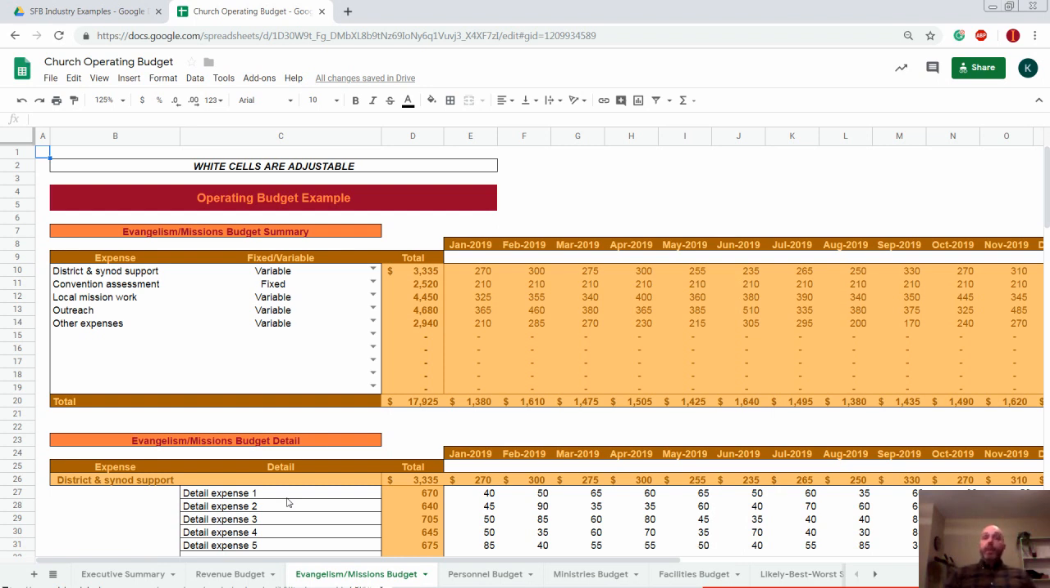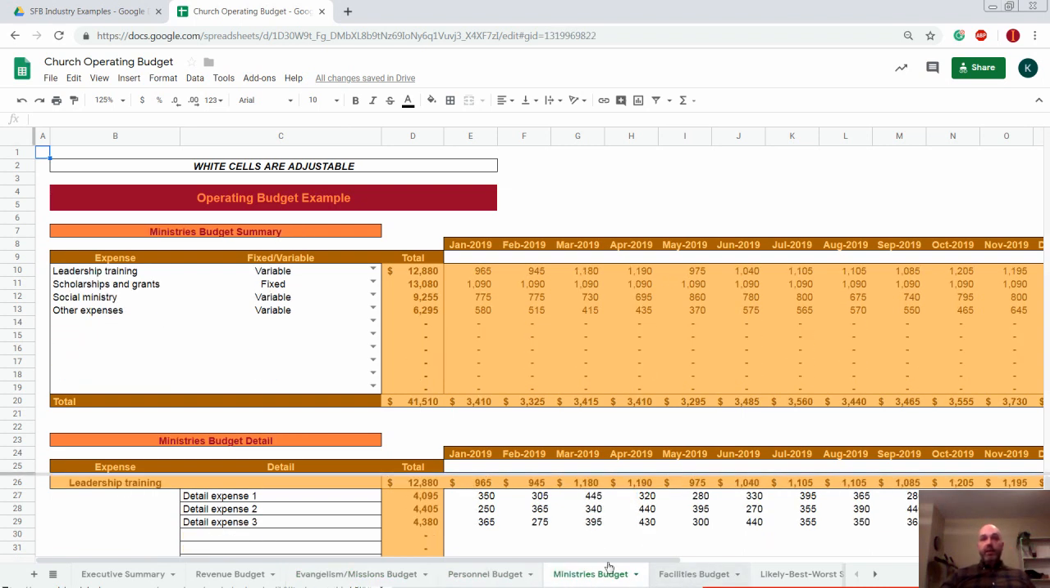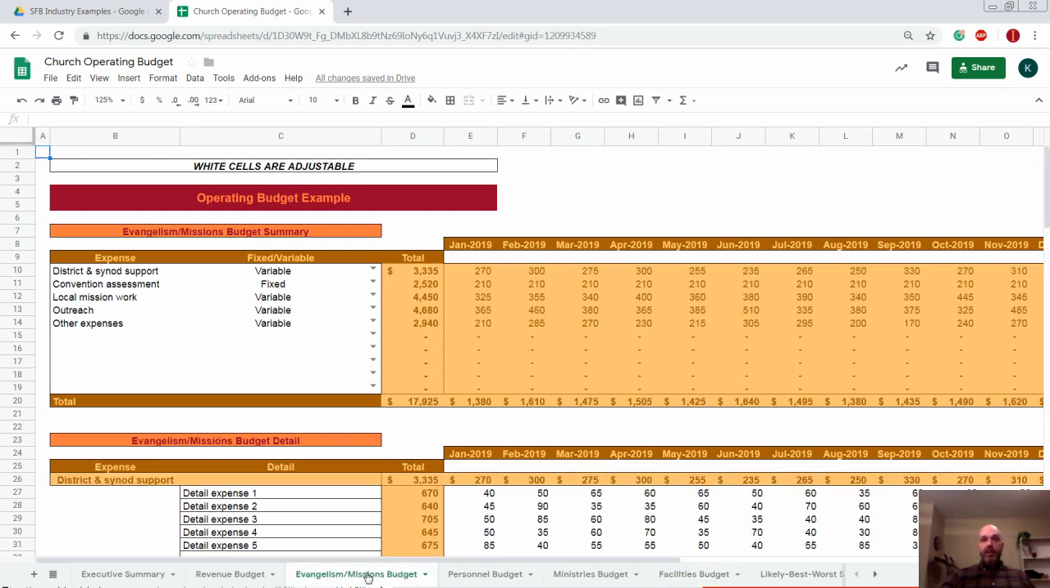So anyhow, he breaks church expenses into four broad categories: evangelism and missions, personnel, ministries, and facilities. As you can see along the bottom here, that's exactly what we've done. Each of these four budgets is formatted in the same manner, so for simplicity's sake, we'll just look at the evangelism and missions budget here.